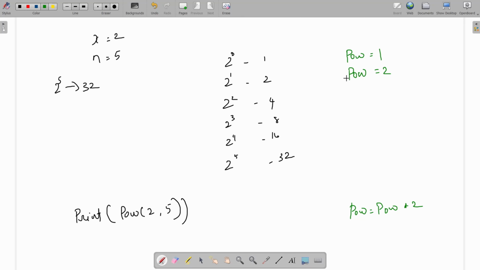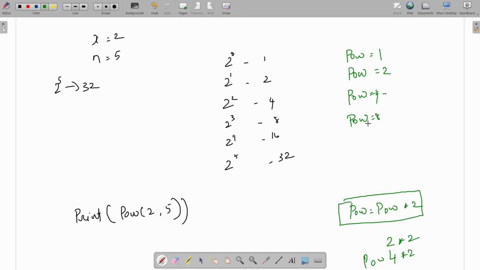Okay, so I need again, what is 2 power 2? My power value is already 2. So power equal to power into 2. Repeat this step. So now my power value equals 2 into 2, so I'll get 4 here. My power equals 4. Suppose I have to find one more, 2 power 3. Repeat the same process. My power value is 4, so 4 into 2, my new power will become 8. Again power equal to power star 2, 8 into 2, my power is equal to 16. Again 16 into 2, my power will become 32.